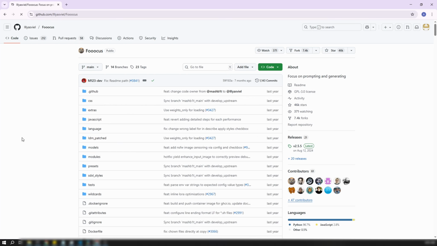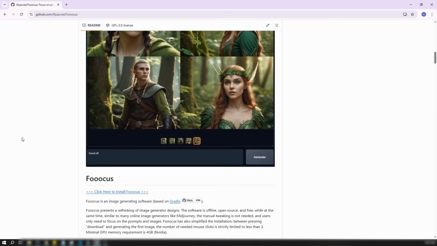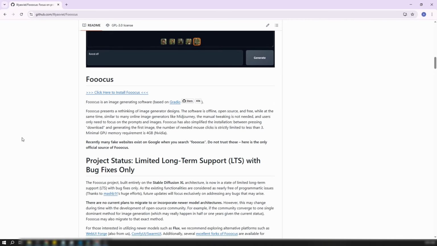Foocus is an offline, open-source, free image-generating software based on Gradio, rethinking image generator design. It aims to mimic the simplicity of tools like MidJourney, focusing on prompts and ease of use.